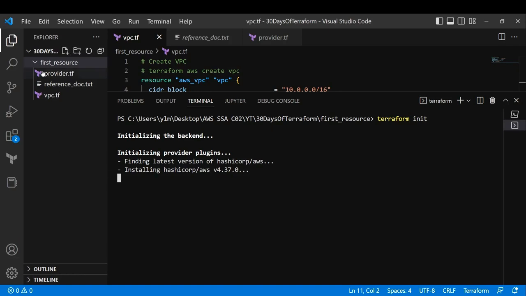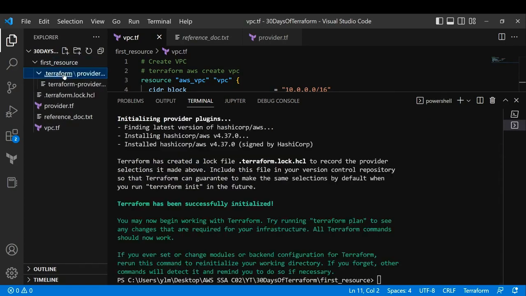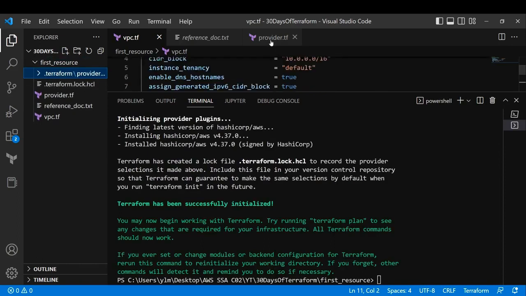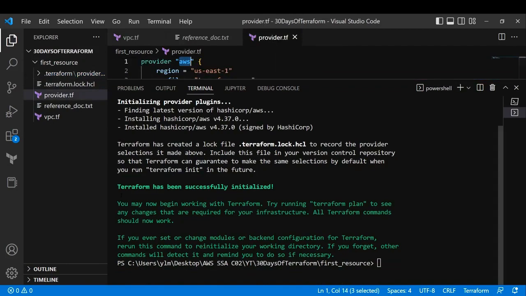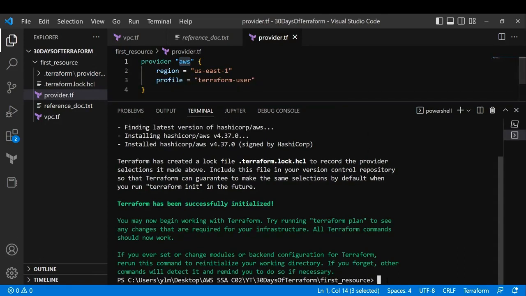Here if you see, we only had 3 files as of now, but now there is one more file that got added, .terraform. So that will contain your provider information. So whatever provider information that you specify here, it will be downloaded. Okay, now if you see here, Terraform has successfully initialized. So that's confirmed that it downloaded all the plugins that are required. Okay, now let me clear the screen once again.